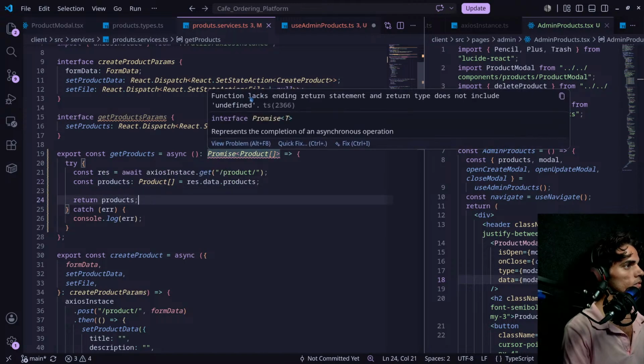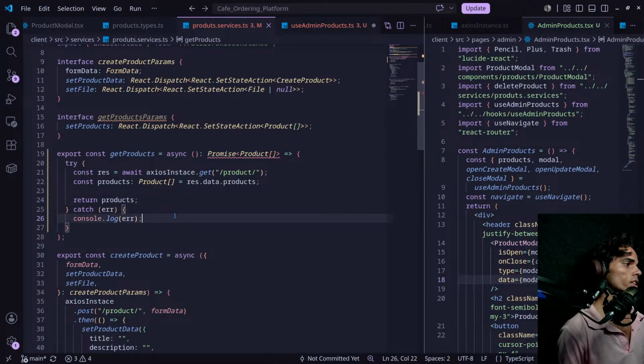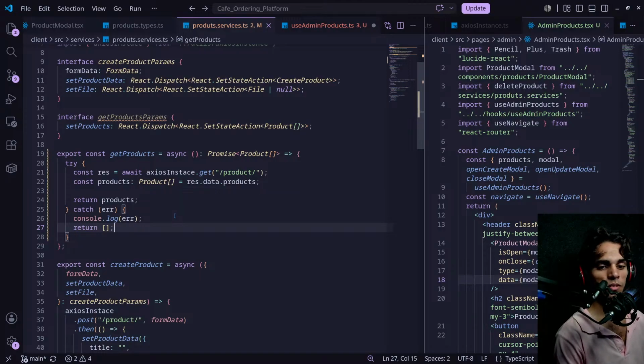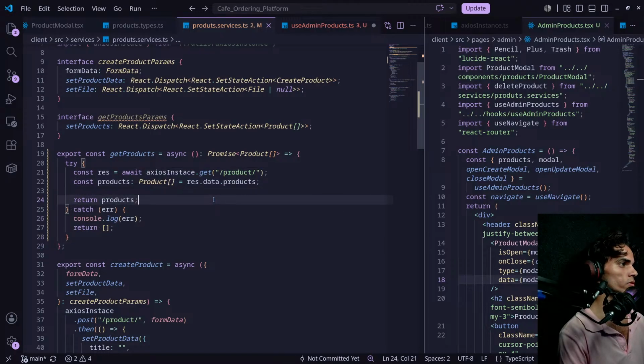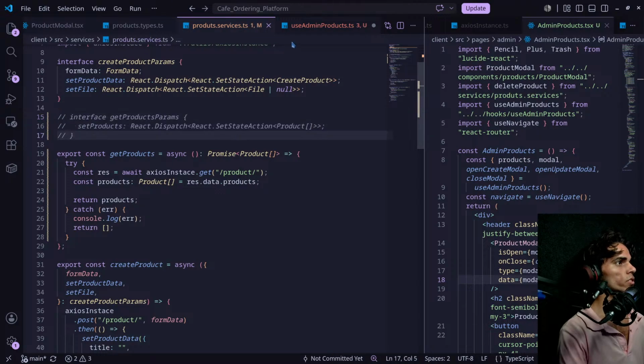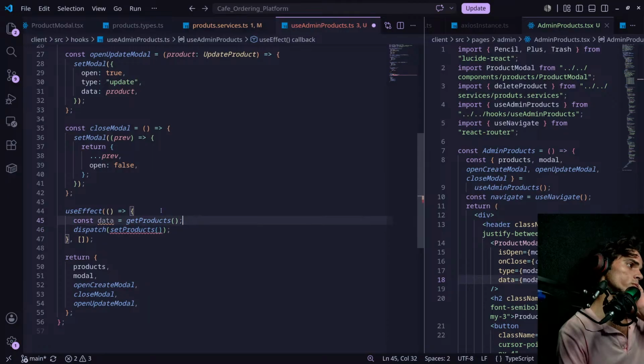So what's the error? Function lacks ending return statement. We have a return statement. If we have an error, what we'll do, return. Let's go. Okay, so I think it's okay, it's good for now. Okay, so let's, if we are not using it now, what we have to do here, we have to await.